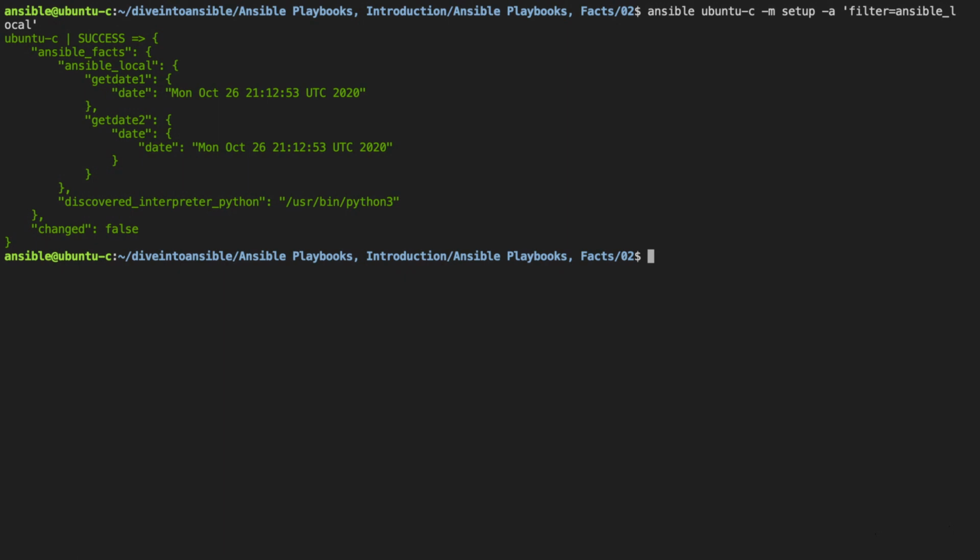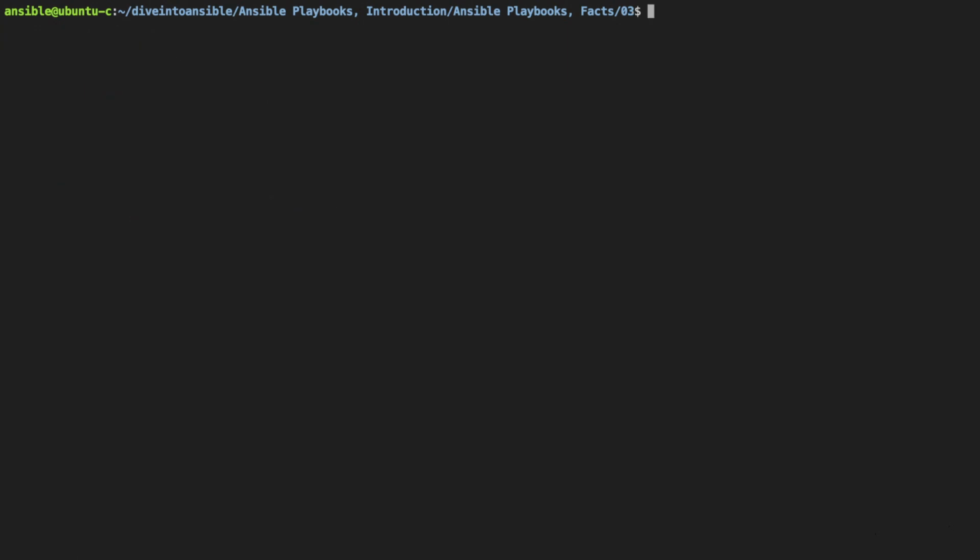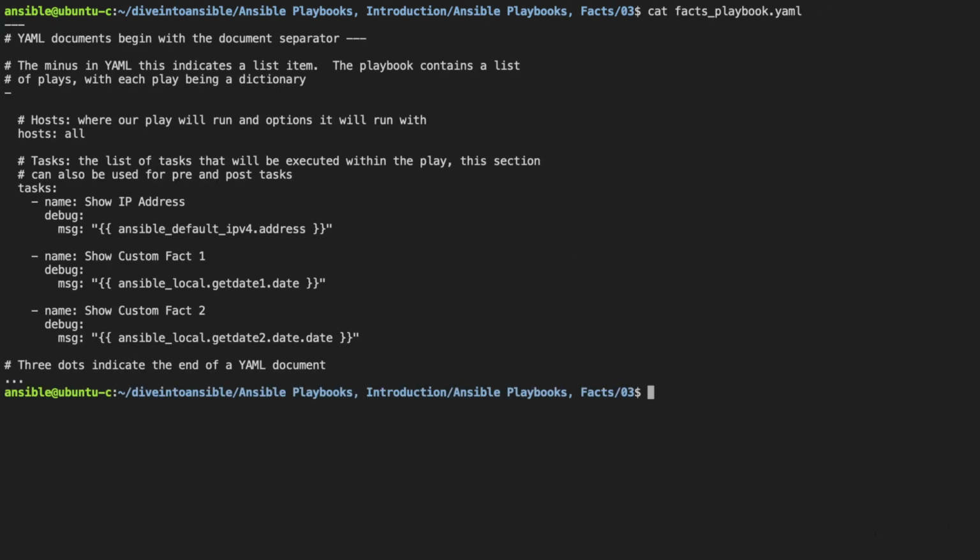Into revision 3. We can use these custom facts like other variables. If we have a look at the playbook we have here, the first example shows a fact that is derived through the standard Ansible facts via the setup module. The next two are our ansible_local facts, where we have get_date_1 and get_date_2. And as mentioned previously, because of the INI file category, we have date specified twice on the second example.